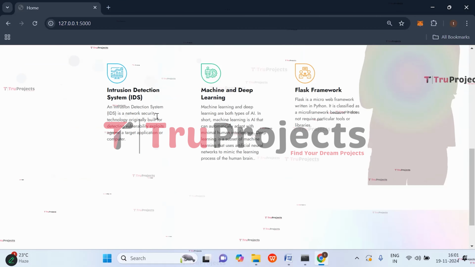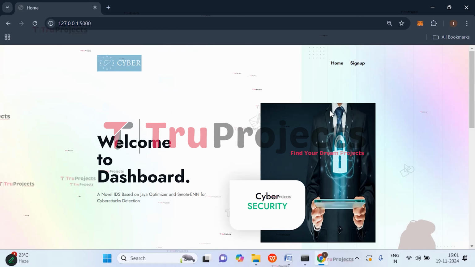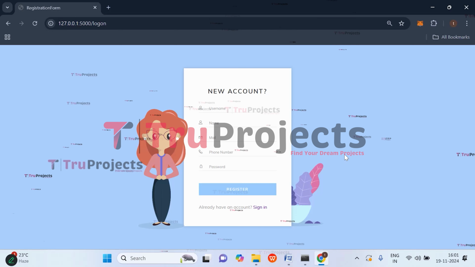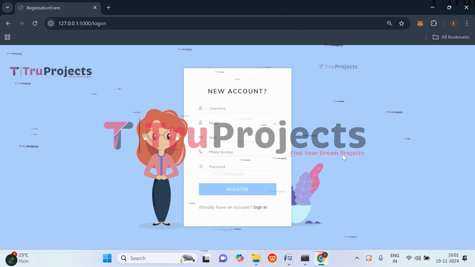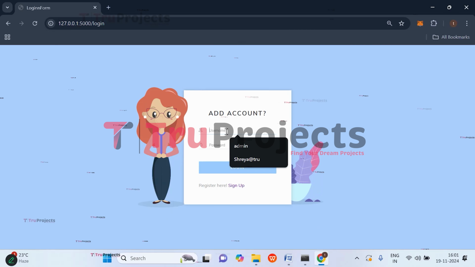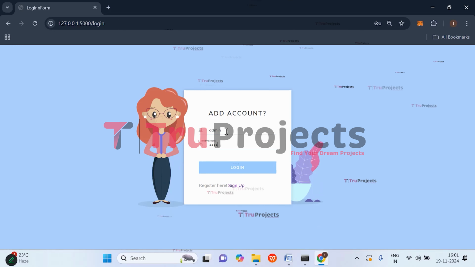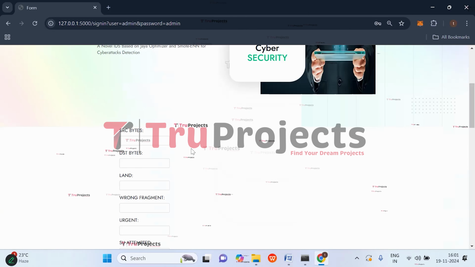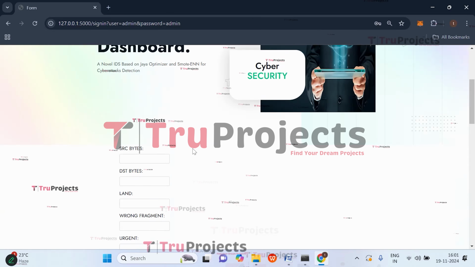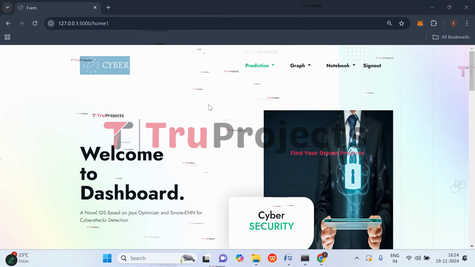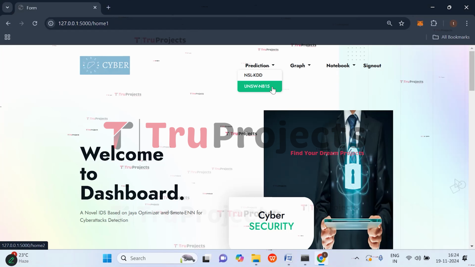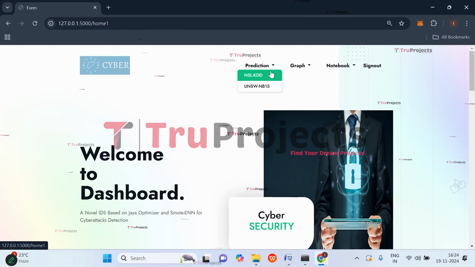This is the web page of the project, which is displayed in the browser. Now we have to sign up. Click on sign up and enter all the registration details if you are registering newly. I have already registered, so I will directly sign in. Give your username and the password. Click on login. We have logged in successfully and we are redirected to the prediction page of the project. So now let's do the attack prediction for both the datasets, that is NSL-KDD and UNSW-NB15. First, we will do prediction using NSL-KDD.